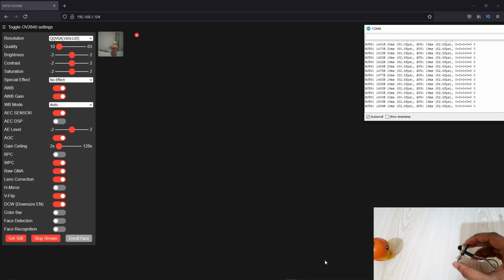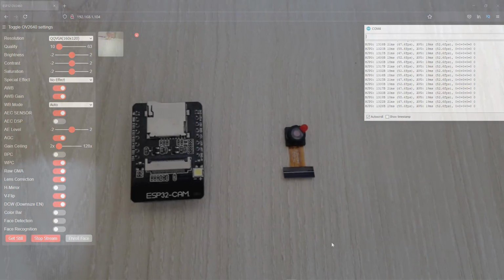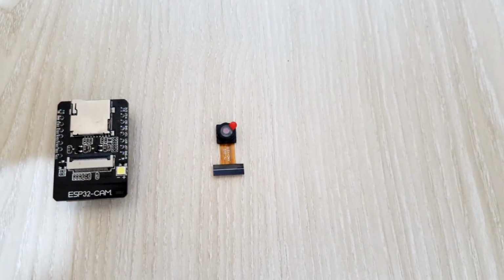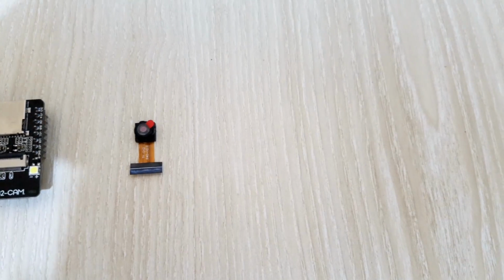Anyway, we can create lots of interesting projects using this ESP32 camera module. And it's not a bad idea if we use it as a room monitoring camera.